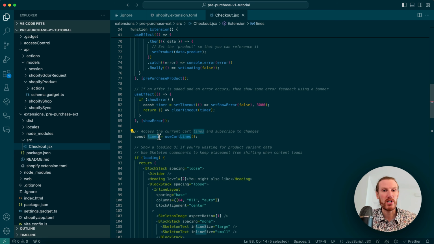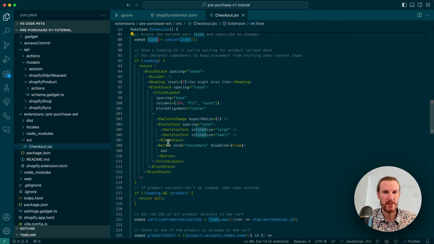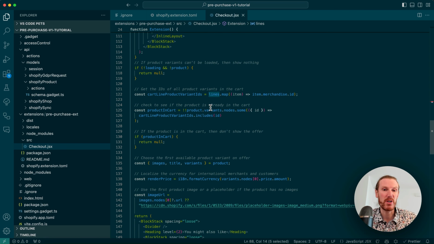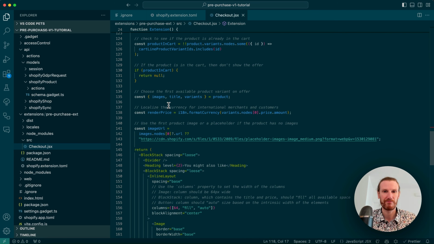I'm also using use cart lines to grab the cart lines. There is a little loading block here. I'm using the cart lines to check to see if the product being offered is already in the cart. If it's not, I'm returning null. Same with if things are done loading, I'm returning null or there's no product selected. When I return null on an extension, it just means don't draw the extension. So that's how I can escape early, not actually draw anything.